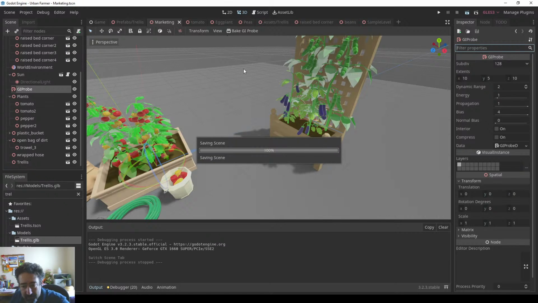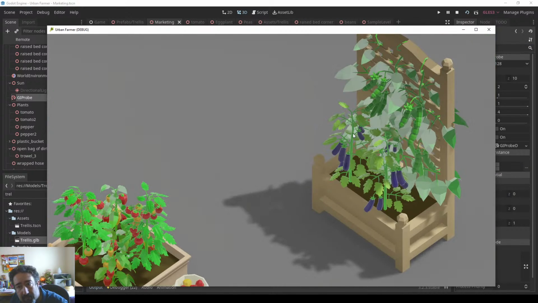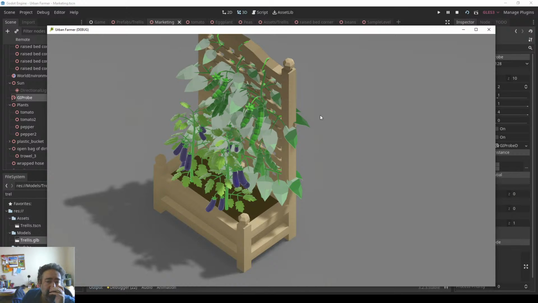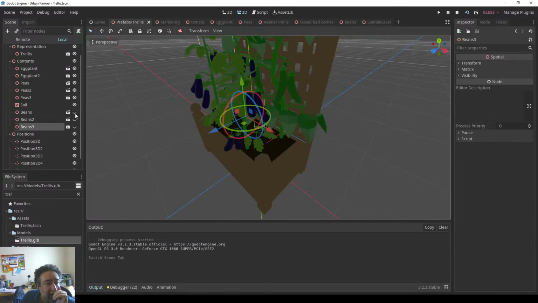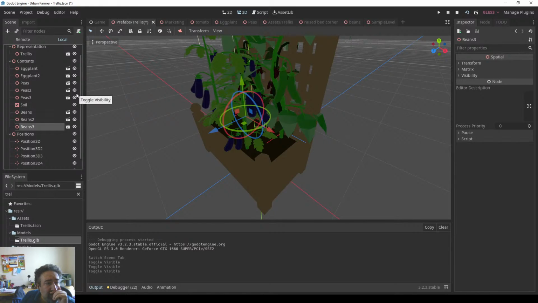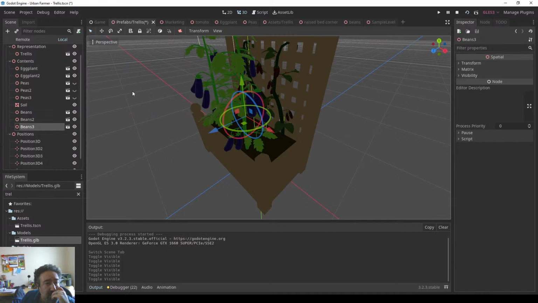What the hell? I think there's something funny with this. That may also be due to the fact that I manually assigned the materials to the meshes for the peas plant. Sorry, for the beans, but the peas is using the Blender exported material. So there are many factors here. So go back to the, sorry, beans.